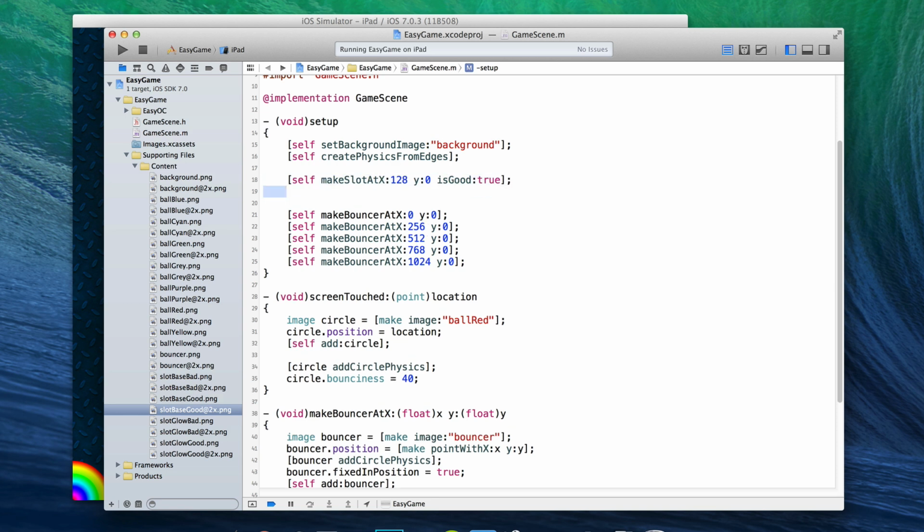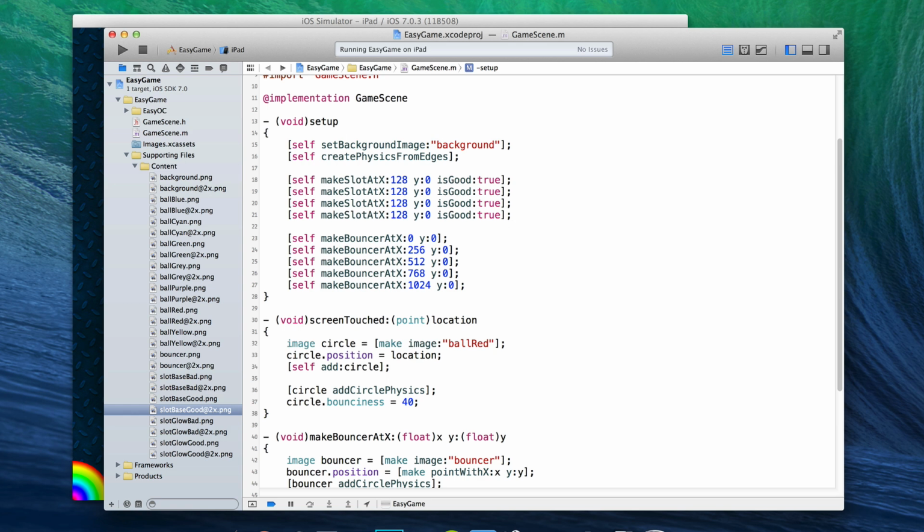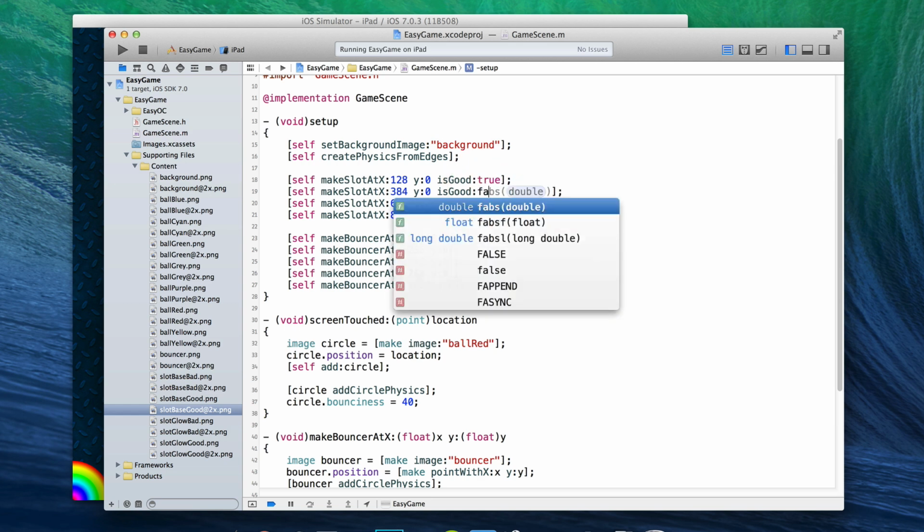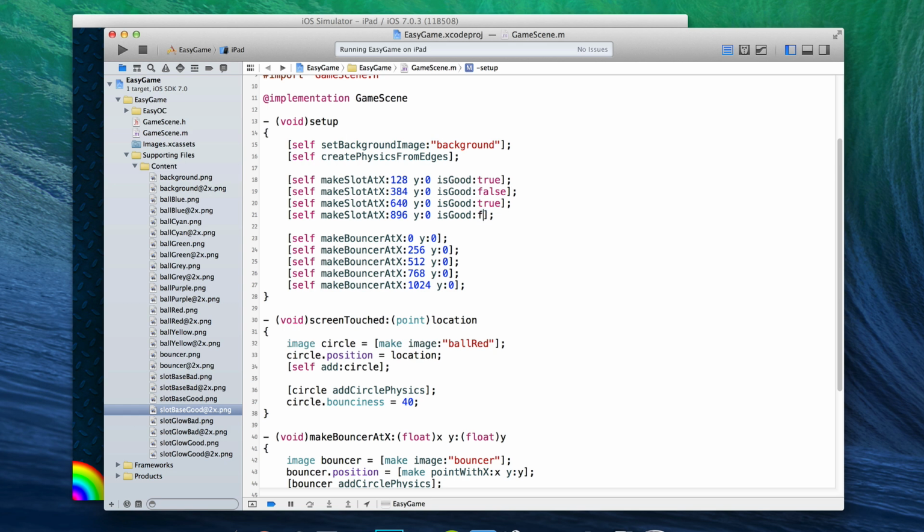We want 4 of these lines, so let's copy and paste it 4 times. Now halfway between 256 and 512 is 384, so x384. Halfway between 512 and 768 is 640, so 640. And for the last one, halfway between 768 and 1024 is 896, so 896. Right now they're all good, but let's make that is good false for the second one and is good false for the fourth one. So it really mixes it up a little bit.